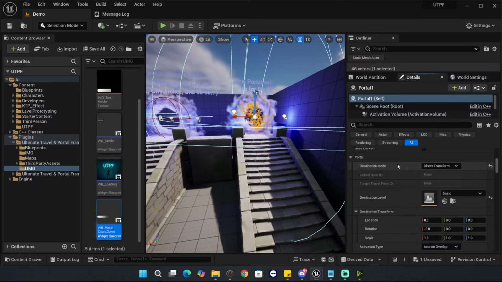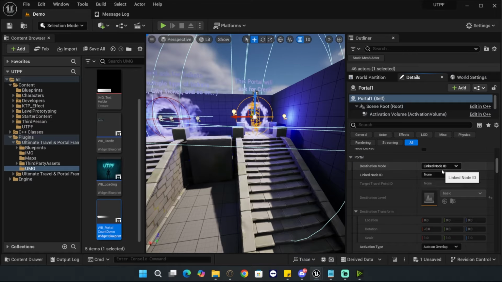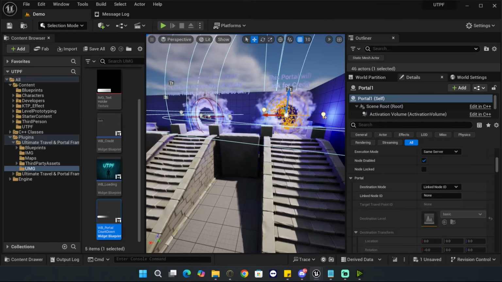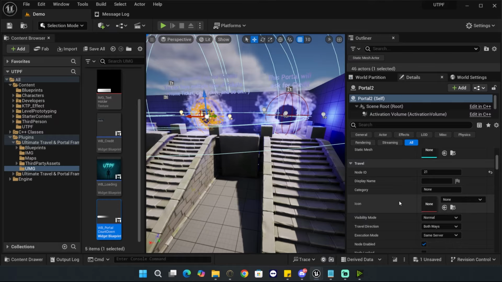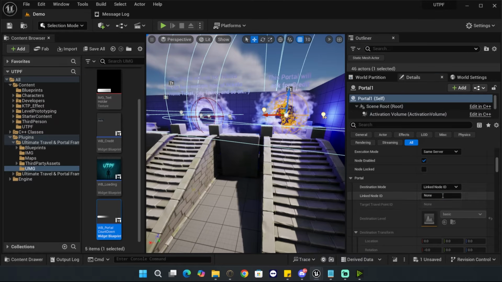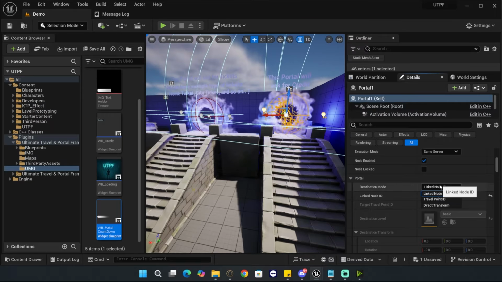Here is the destination mode, direct transform. Let's talk about linked node ID. So let's say I want to travel from this portal to this portal. This portal, the node ID is 21. Here I will put 21. So if I go through here, I will get out from here.